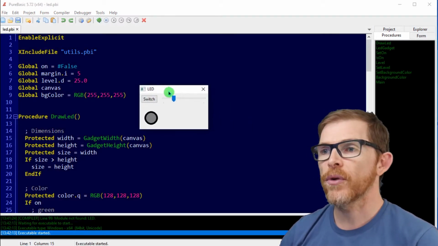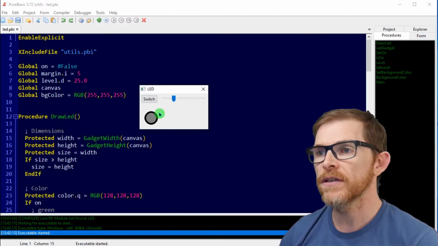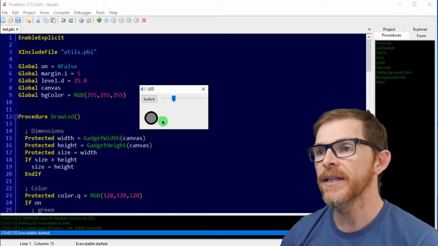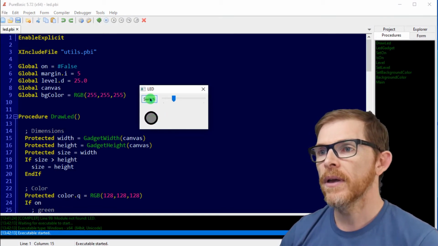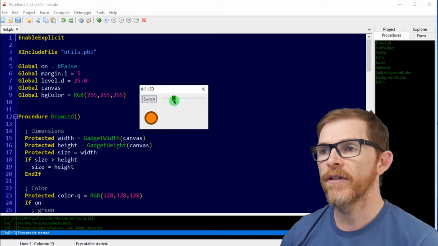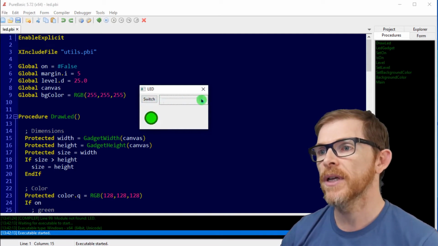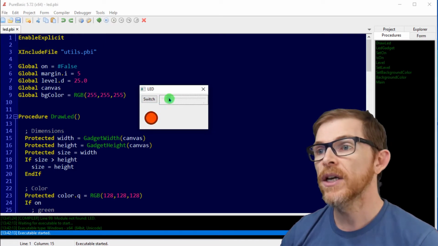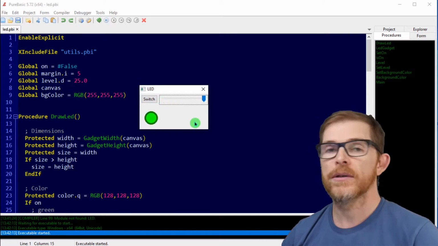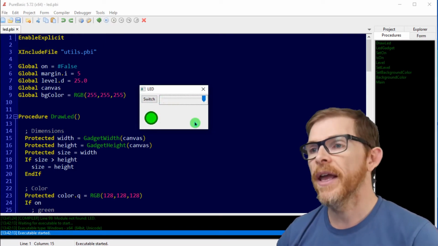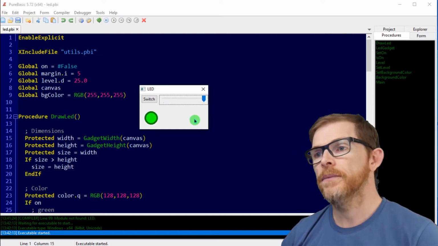Okay, so here my program, very simple. I have this custom gadget here. It's an LED. It's off. I can turn it on. Okay. And depending on the value from 0 to 100, it turns from red to green, okay? To give you a status on any linear value.